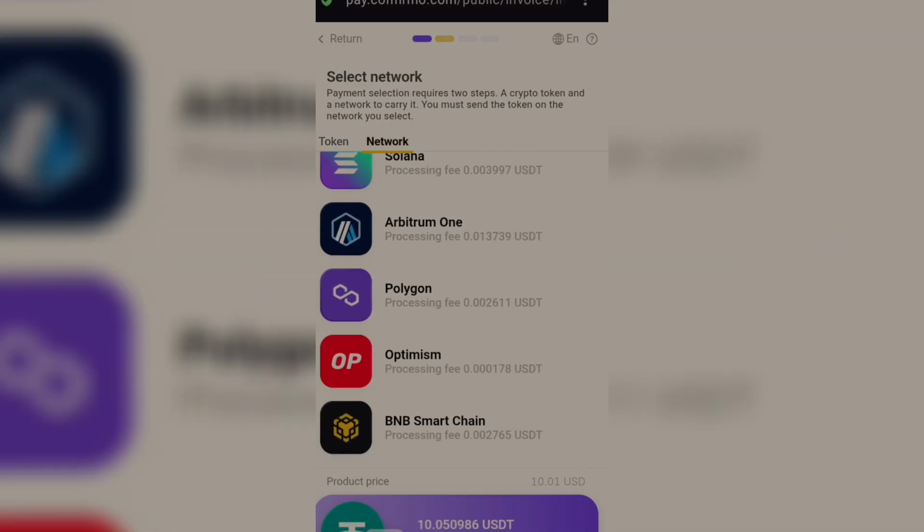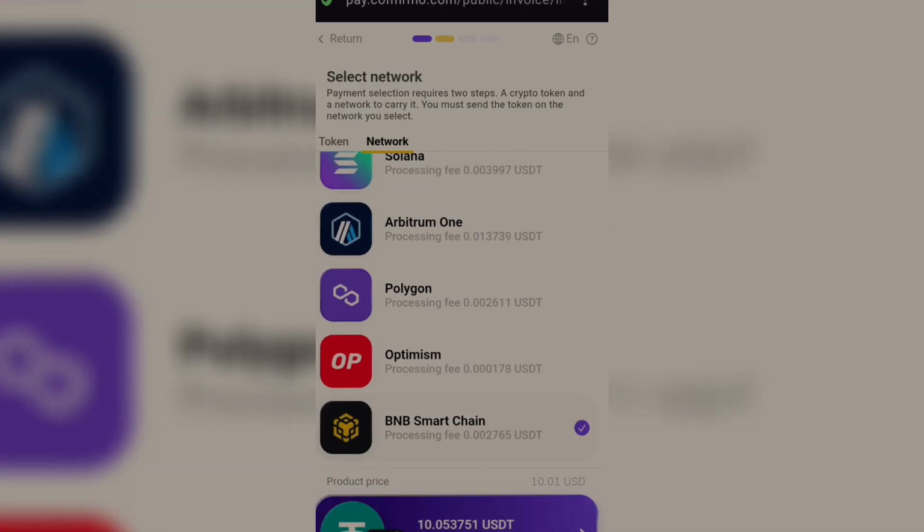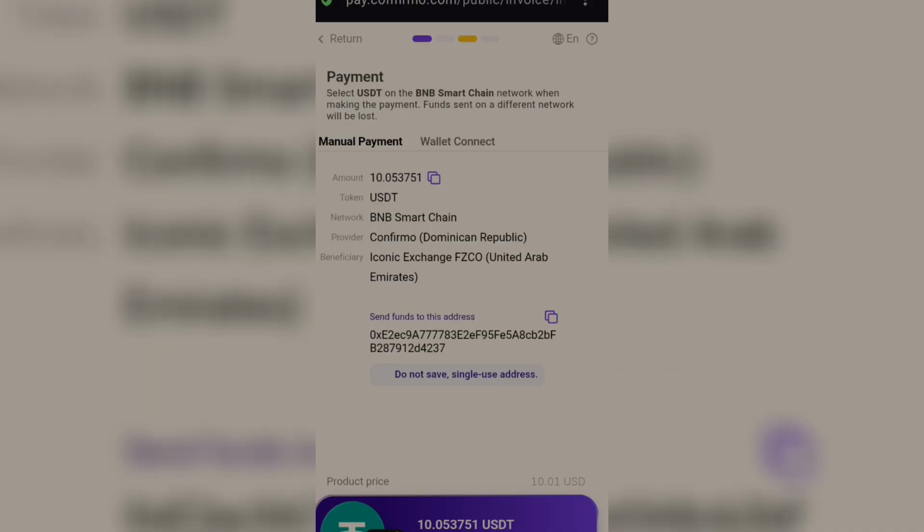You click on the Theta USDT, and then on this page you want to click on BNB Smart Chain, as you can see me clicking on the screen. Then you click on this box you're seeing on your screen right now. It's going to take you to a page where you can copy the link. This link is very important, because it's the link we're going to make the payment to.